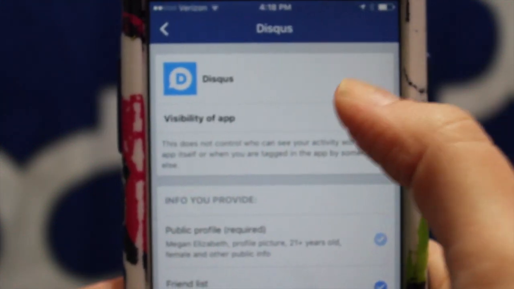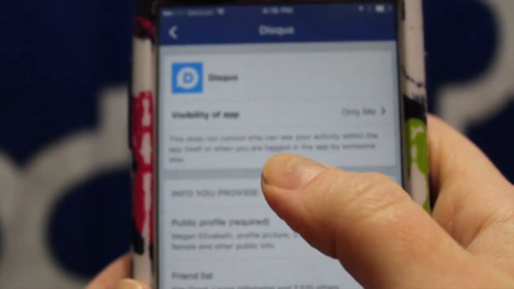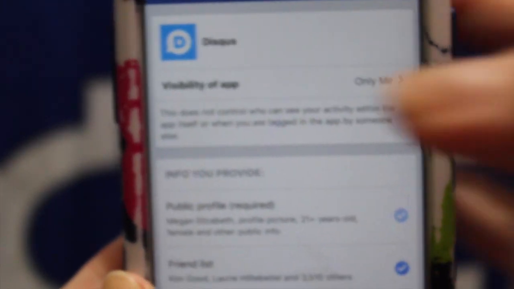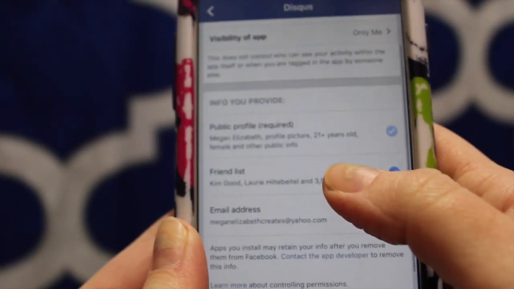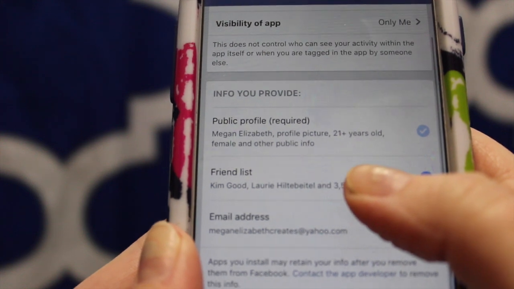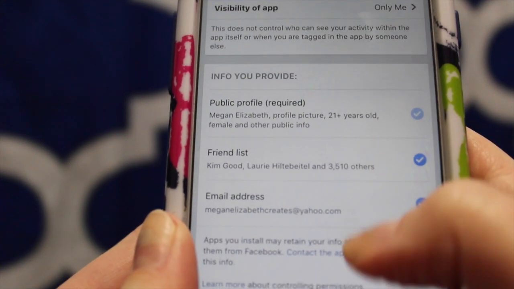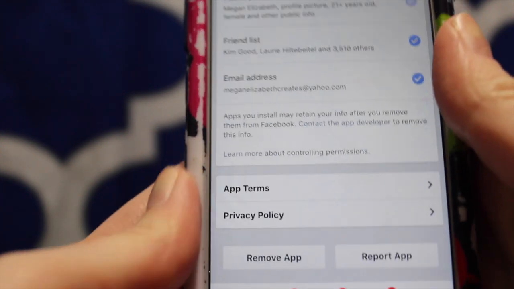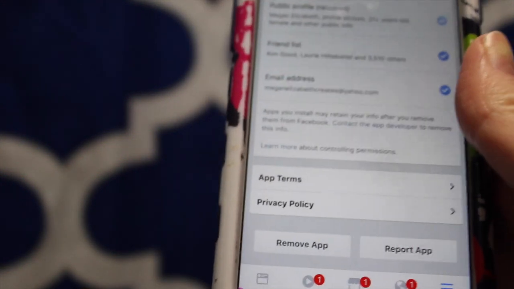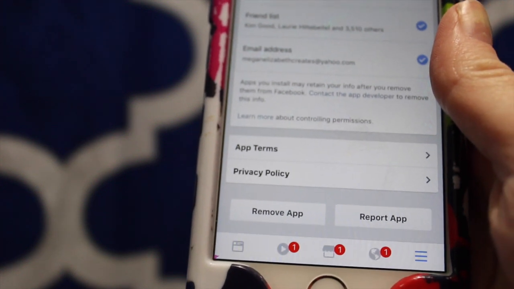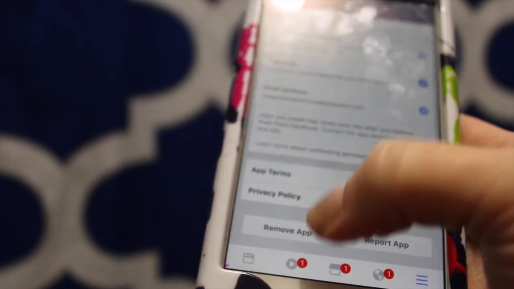So you can just change the visibility. You can make it set to be only me. You can select what is actually being shown. But then at the very bottom, you can actually remove the app. So if this was an app that you just used for a one-time fun thing and then all of a sudden it's wreaking havoc on your life, bye Felicia. Click it out of there. Say goodbye. Remove it, and it's done.